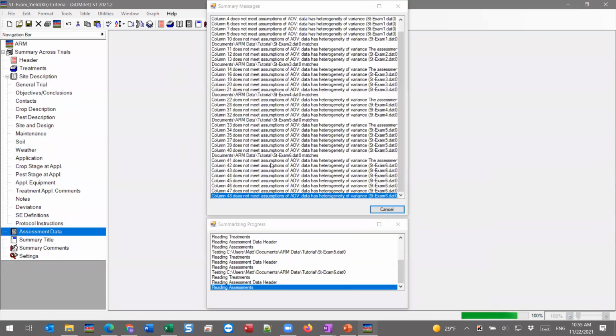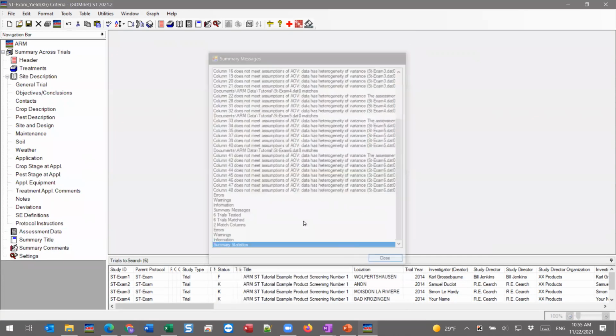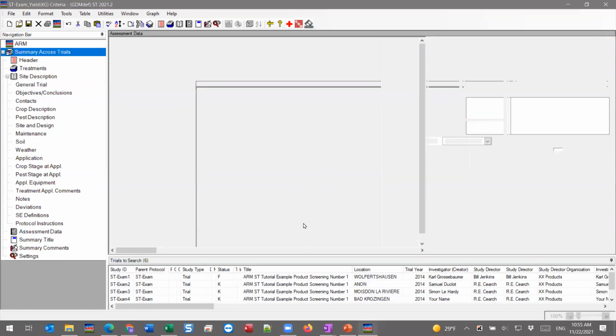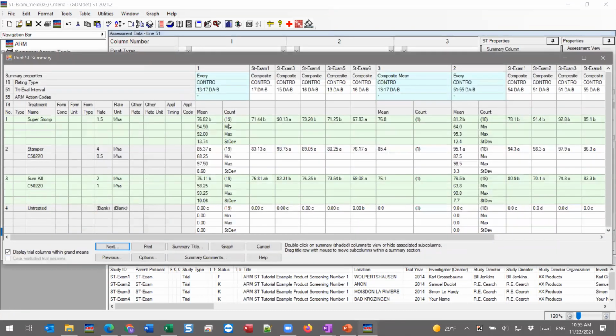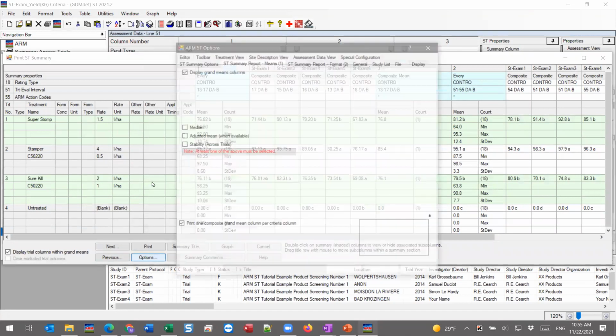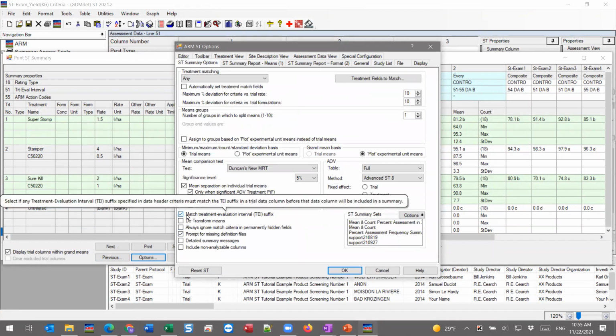When I change that option, it's going to run everything again. I'm going to guess for me, it's going to be the exact same because everything was after B. But for your example, I think it would make a difference. Yeah, I ended up with the exact same because they're all after B. But that's a great example. Again, just from the options, it was the summary options, whether we should match that treatment eval interval suffix or not.